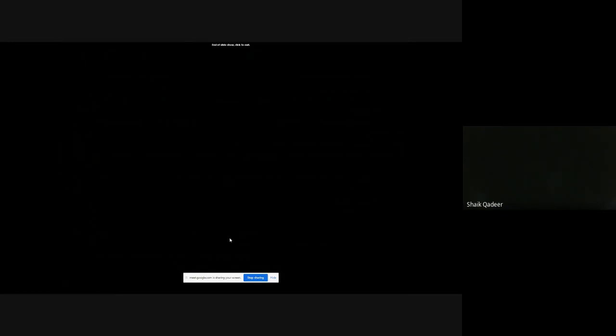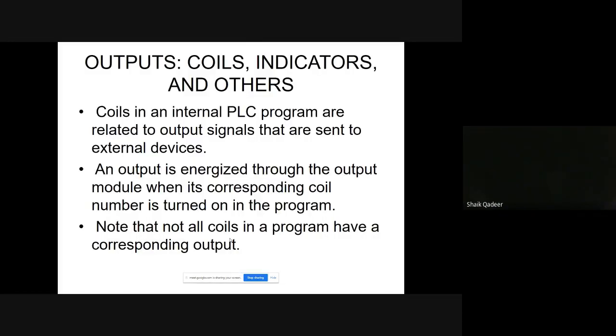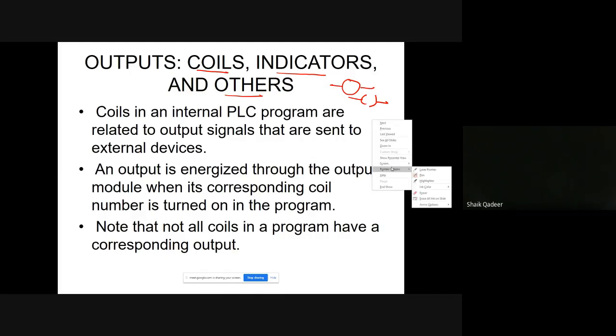Already I told you, output is represented with the help of these different types of outputs. Outputs are actually represented as a coil or some indicator or something else. Its symbol is either this or like this. Output is just similar to the output function of our Boolean equation, which will always be either high or low. Always remember this.